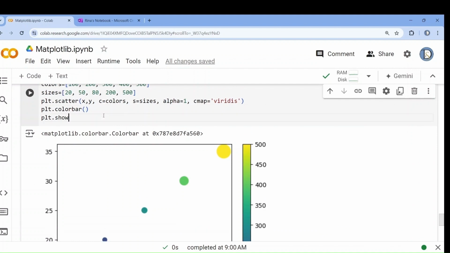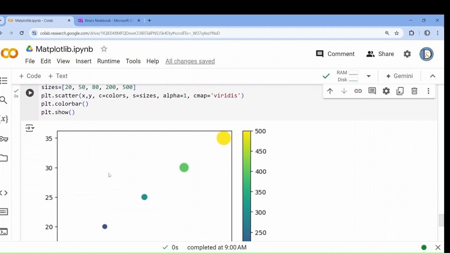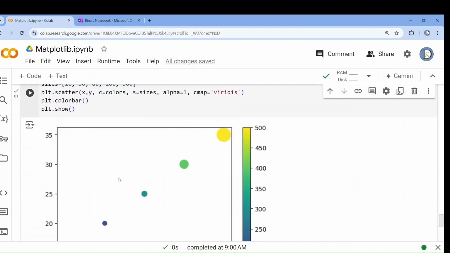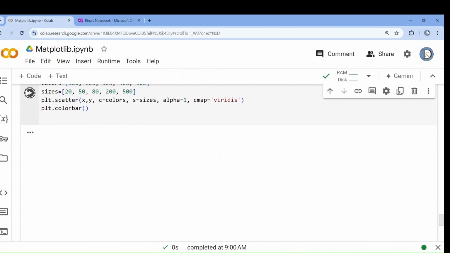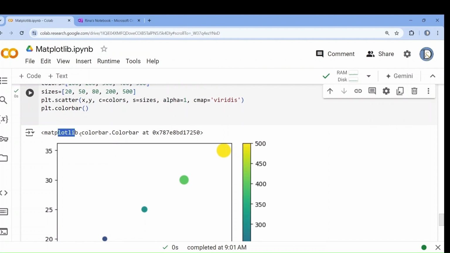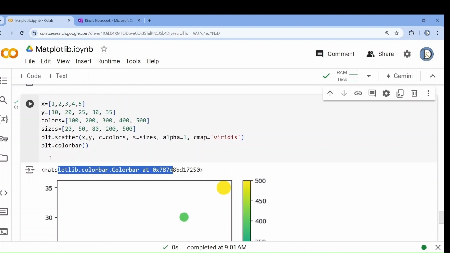Now print this, then now see this technical writings are also gone. Plot.show means it will be completely focused on the graph only, nothing else will be written. If I don't write it, then here it is written like matplotlib.colorbar. To remove these things, if you are doing in other editors, you must write plt.show. Fine.